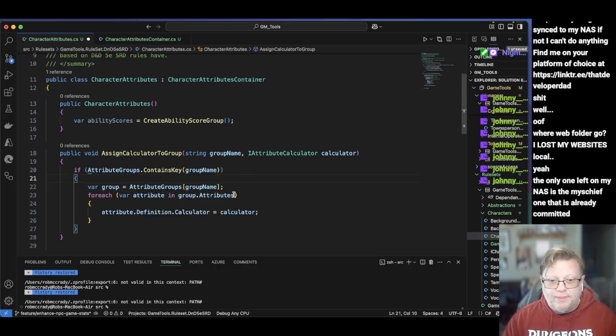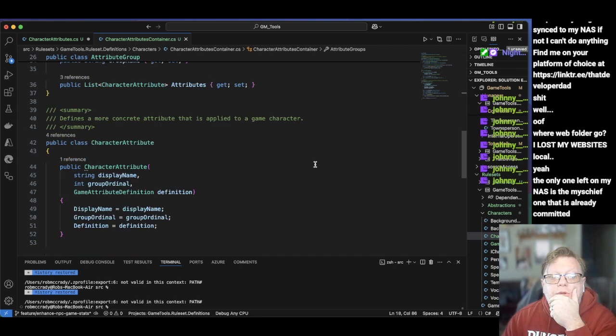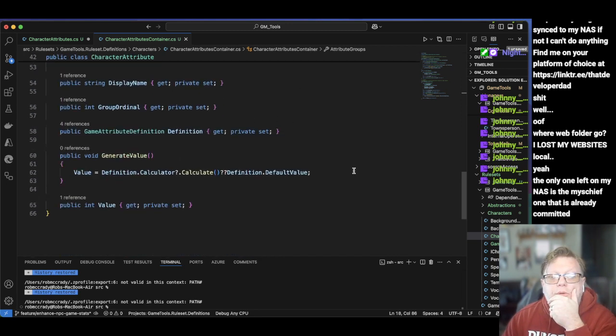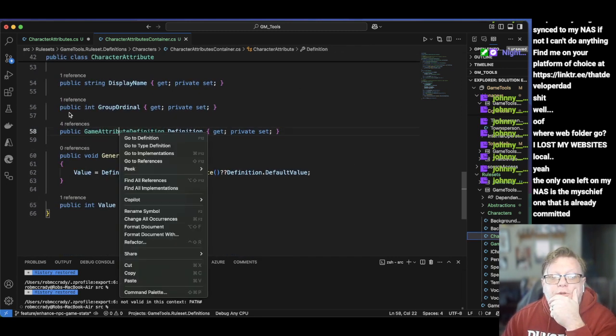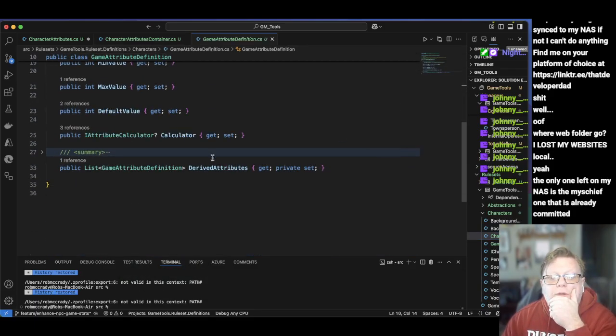Okay. And then for each attribute in group.attributes. Okay. Attribute groups, boopity boopity boo. Attribute, game attribute definition. Let's come over here. And derived attributes.